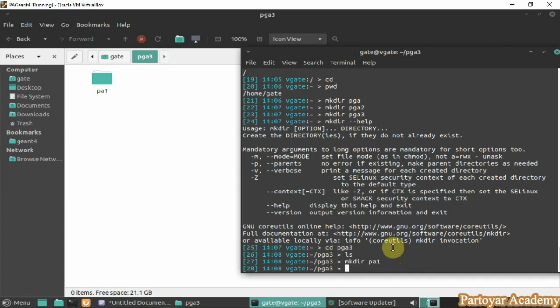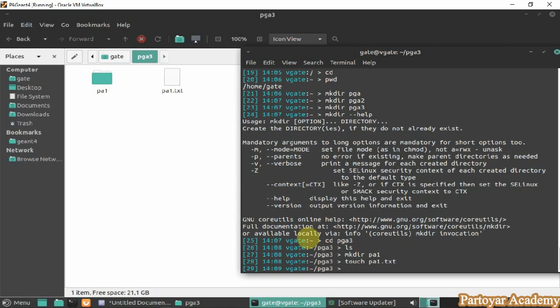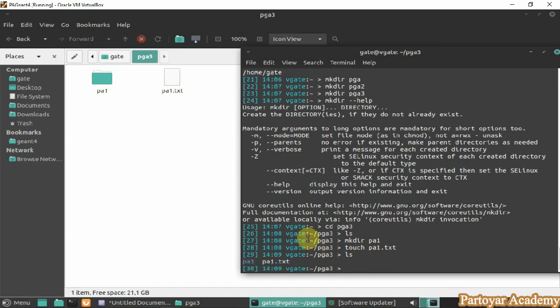Okay, now I want to create a text file. touch pa1.txt. Here we can see that we create the text file pa1.txt, and now if we press ls, we can see that the color of the pa folder is blue and the color of pa1.txt is white.